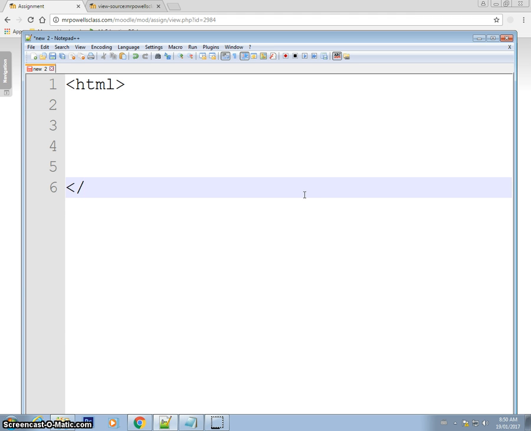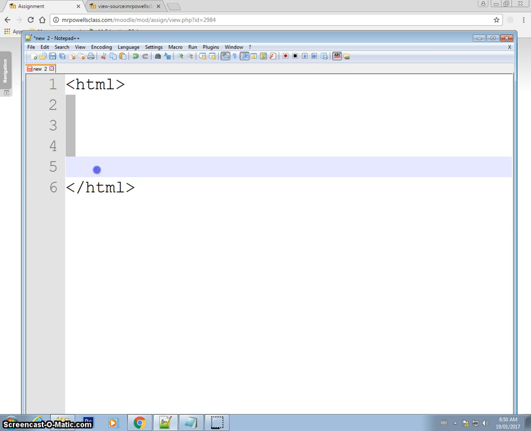And then I'm going to write HTML again. But this time, I have a forward slash right there, okay? So this indicates that this is a closing tag. So everything in between here is within this HTML tag, okay?